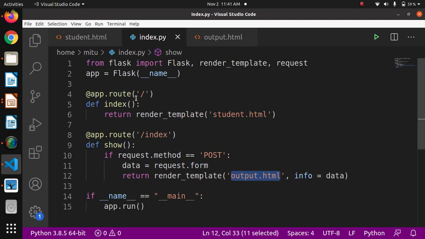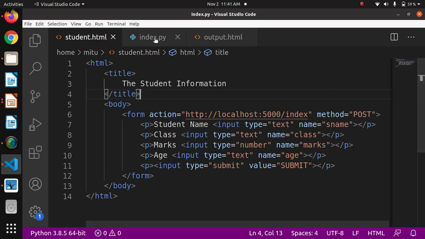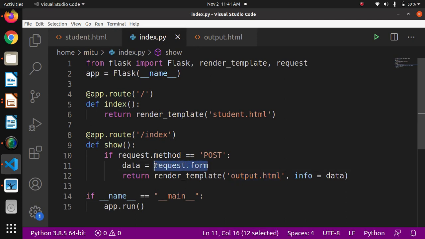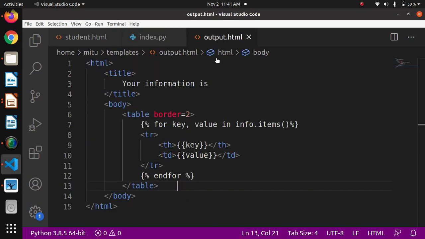In index, we will check whether the post method is sent. The post method is used here. Then take that form information into the variable data and pass that variable to info. Here we are allowed to make any kind of changes. Remember that. So we will make some changes and then forward to output.html. Output.html will take that information into variable info, and then we are making use of a table to print that information on the screen. That's it. That's what we have done.